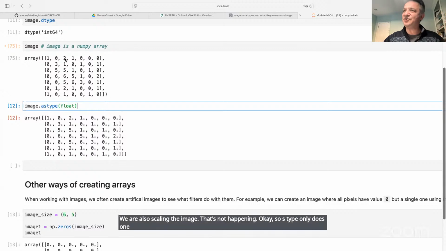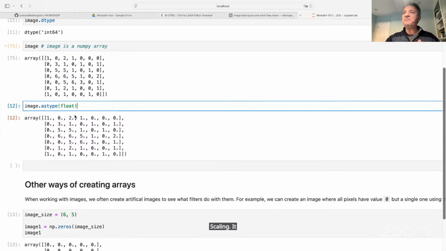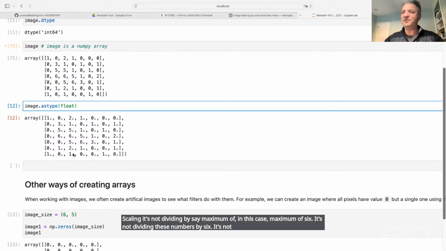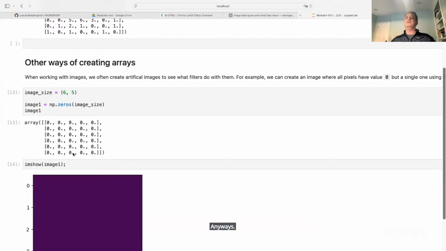Astype only does one thing: it changes the type of the number here. As of now, it's an integer, and it's turned into a decimal number. That's all. It's not scaling. It's not dividing by, say, the maximum, in this case the maximum of 6. It's not dividing these numbers by 6. It's just changing the type. Anyways, now I have this image.